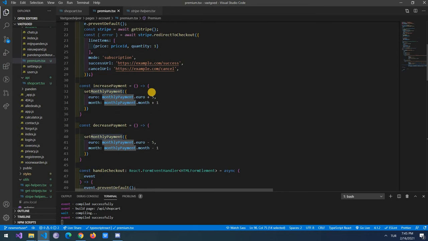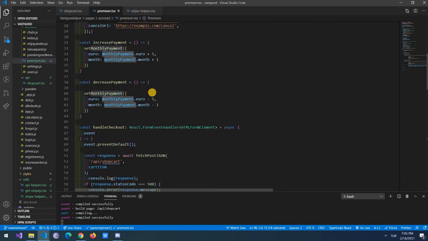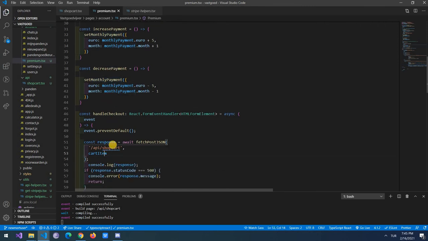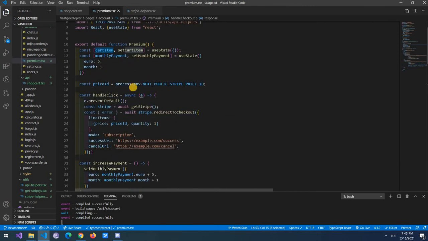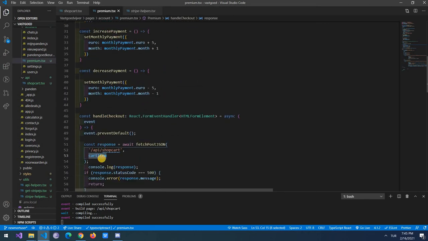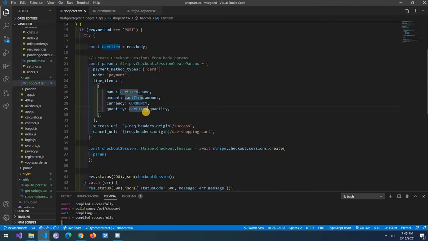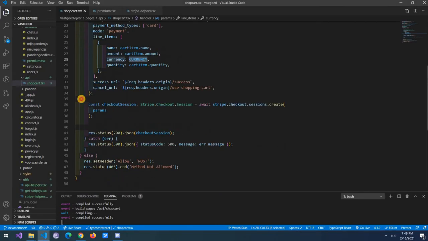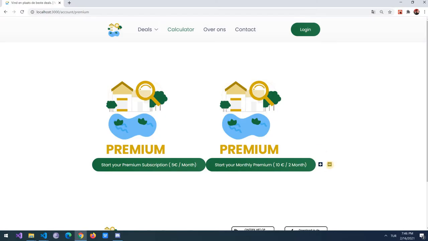So when I change this monthly payment state, then I create an object with that state. I create this cart item. Actually, I put the state in just as it is as an object. So then I take it from here. Then I use the properties of the cart item object. I also state the currency. I state the currency in some other place. This is euro because this is a Netherlands oriented project. Then the checkout does its job and it redirects you.